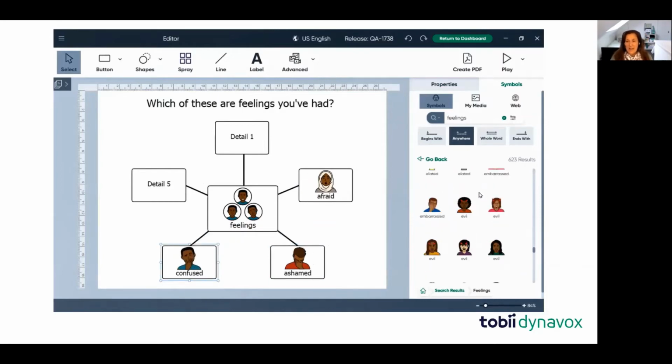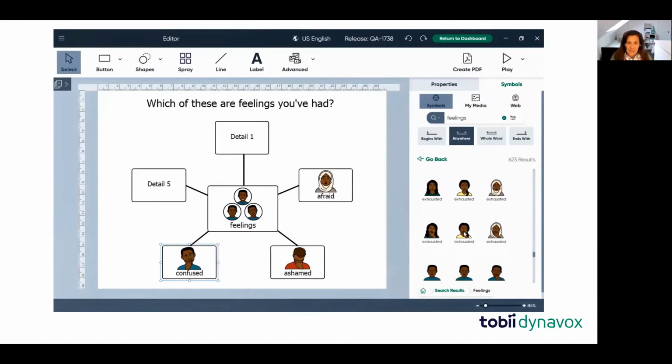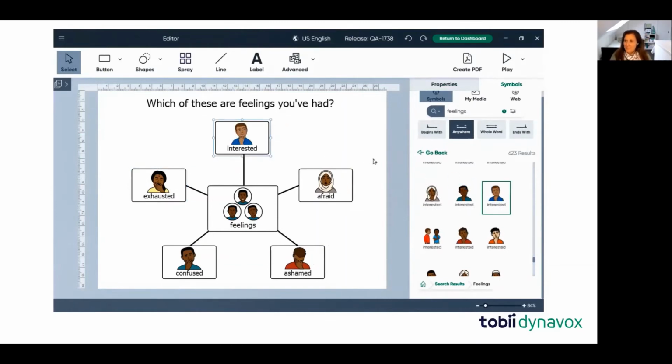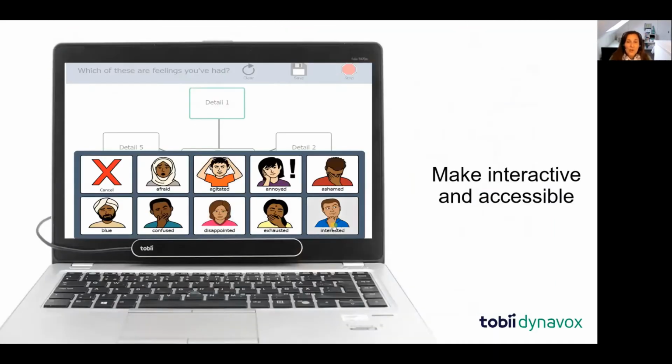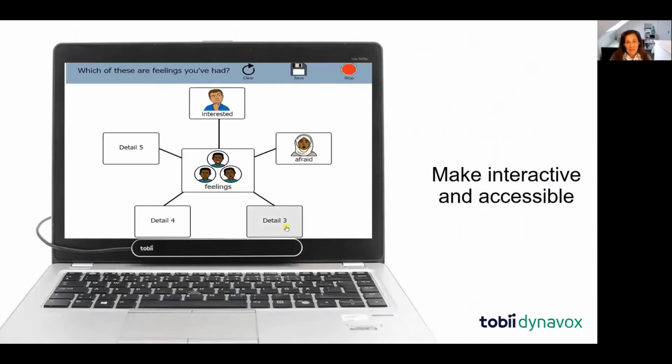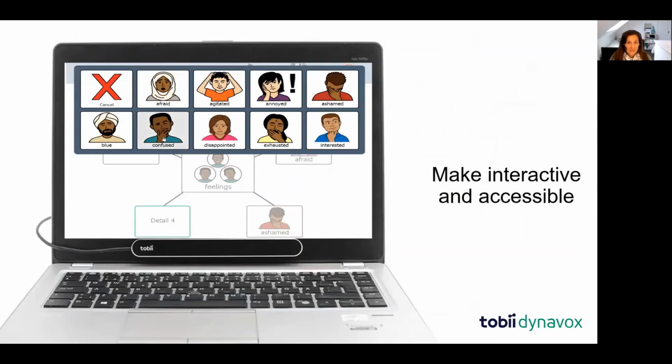So you can see I'm just clicking and dragging these symbols in to support the learner in discussing feelings they may have. So we see afraid, ashamed, confused, exhausted, and I continue to scroll down, inspired by over 600 symbols all about feelings. If you're supporting learners who are unable to access paper and pen, well, then we can take these templates and turn them into an interactive resource where learners can use eye gaze, switch, mouse, or touch to interact with our symbol-supported materials.